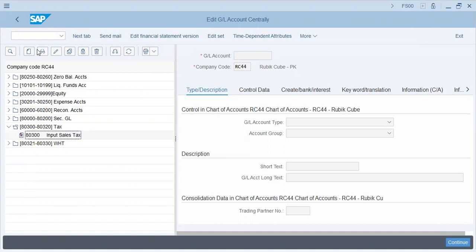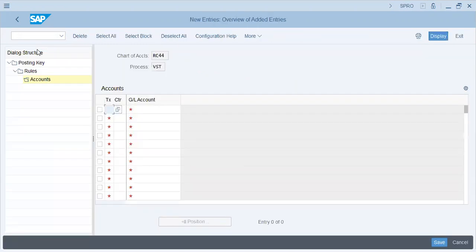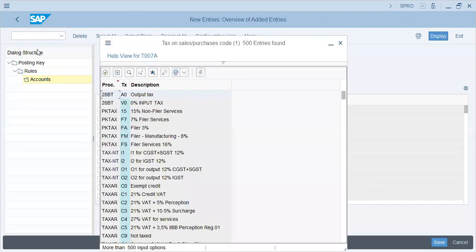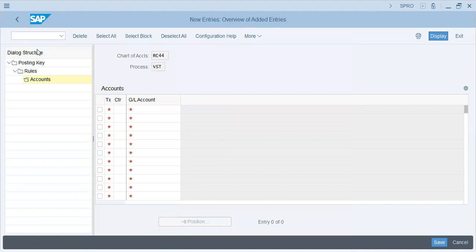Okay, new entries. Tax code will be for input tax. Ticket tax F7, filer services, filer manufacturing, filer 3%, and we have tax PK. Okay, let's say we go with filer manufacturing 8%. Country is PK, GL account is 80300. Save.